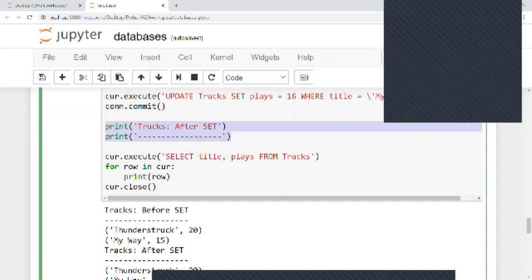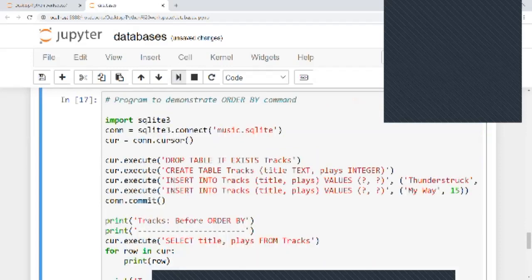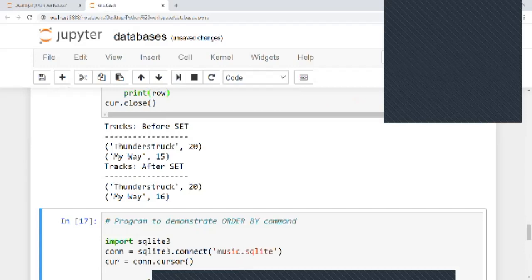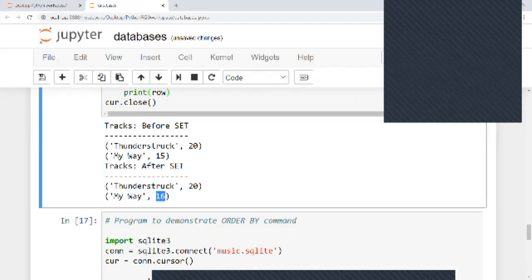And cursor dot execute, select title comma place from tracks. I'm going to use row as an iterative variable, and cursor dot close, and you may see the program now. So tracks before set, it was Thunderstruck 20, My Way 15, but after set, you can see the change of value with respect to my way, 16.